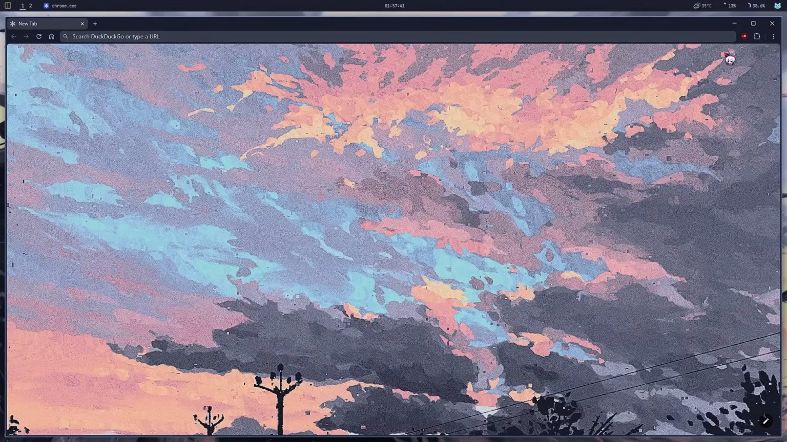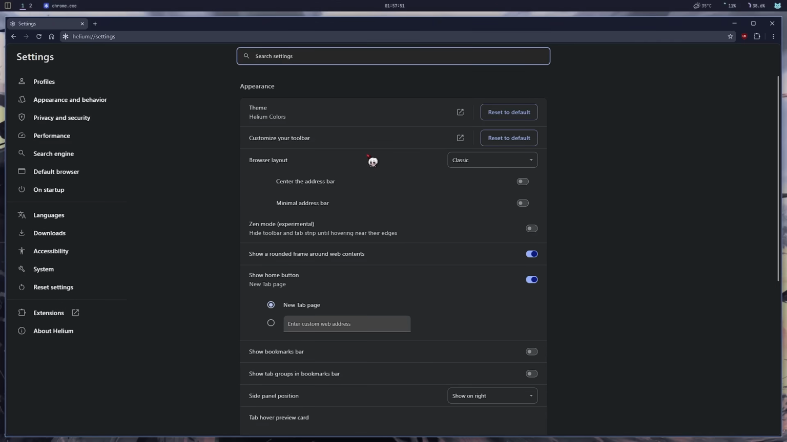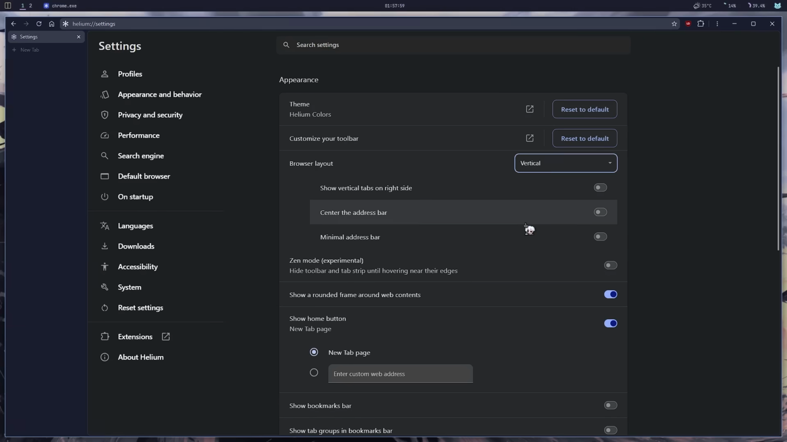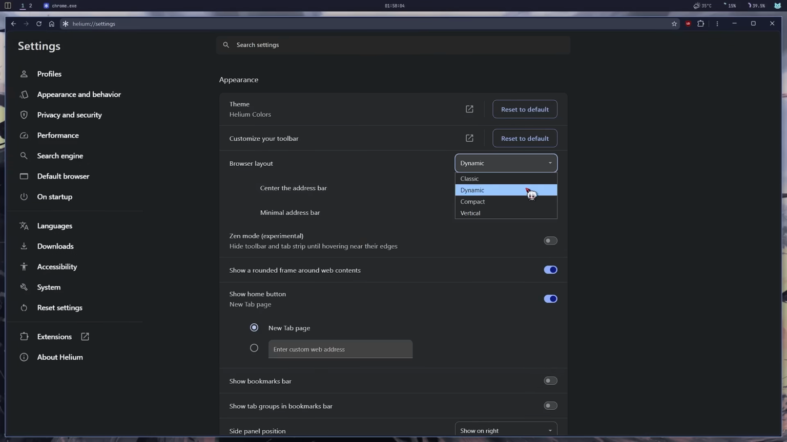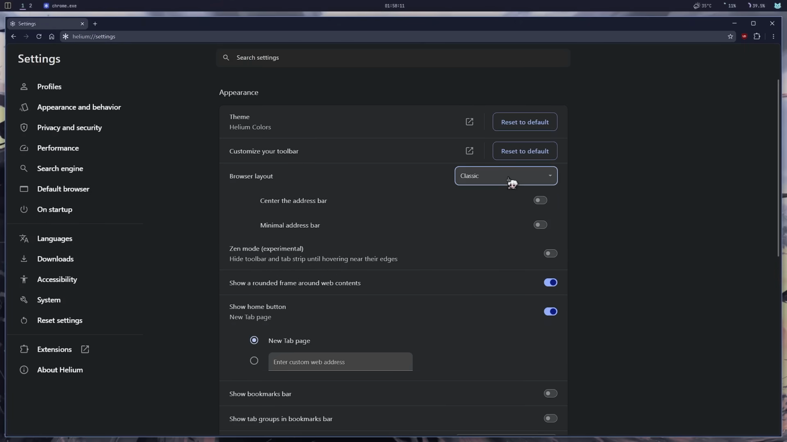Next, let's change the layout a bit. Click the three dots and go to settings. Now wait, let me zoom in a bit. Okay, so now let's change the layout to vertical. I like having the tabs and search bar separated, and honestly, it just looks cleaner this way. But if you don't like it, no worries. You can use dynamic if you want, or compact, which also looks really nice. And if you don't like any of these, then just use classic. It's completely up to you.